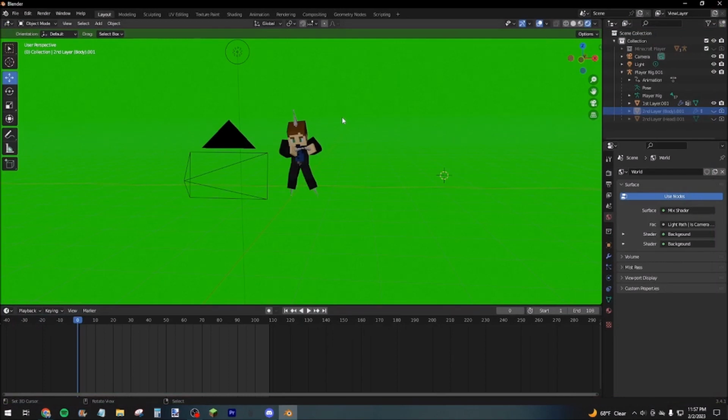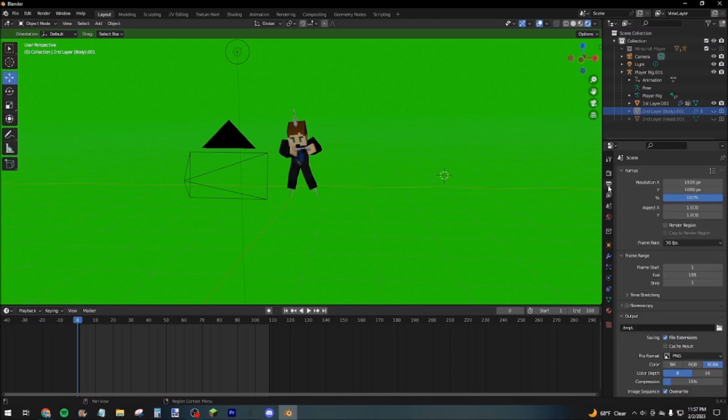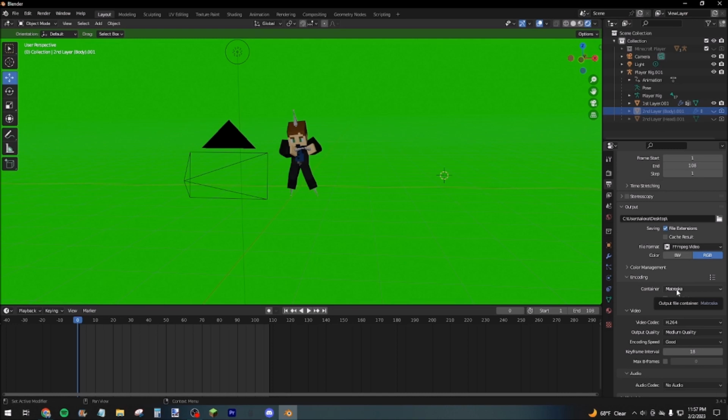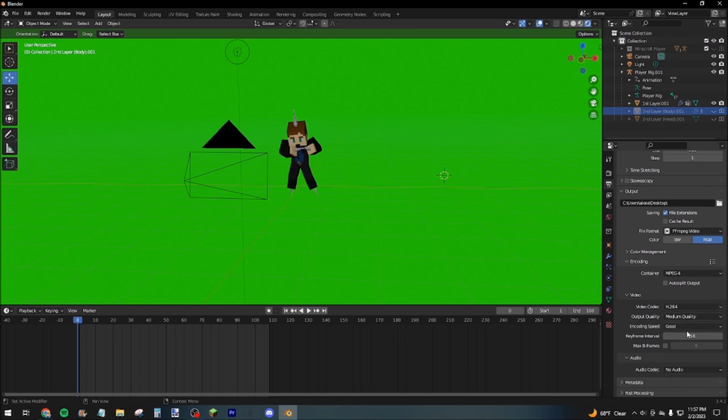So now we want to render this as an animation, but we have a few things we need to change here because the settings aren't right. So of course they're not. We're changing PNG to FFmpeg. And we need to go to encoding and change this to MPEG-4. And I'm changing output quality to high quality. Then we're almost done here.